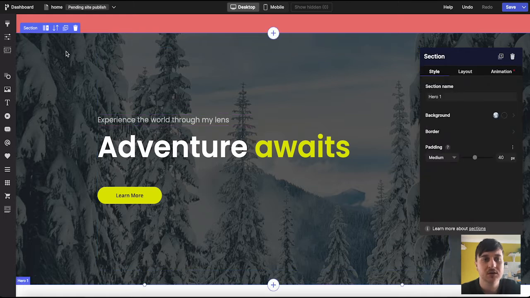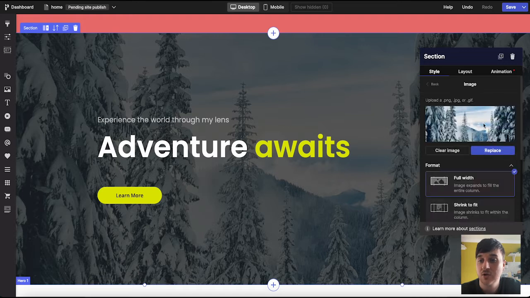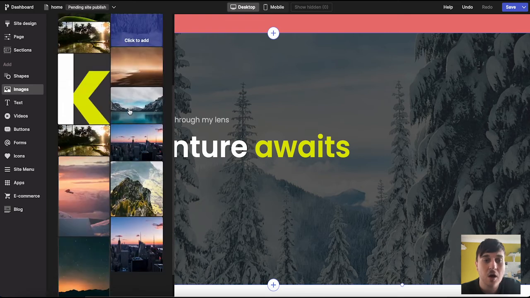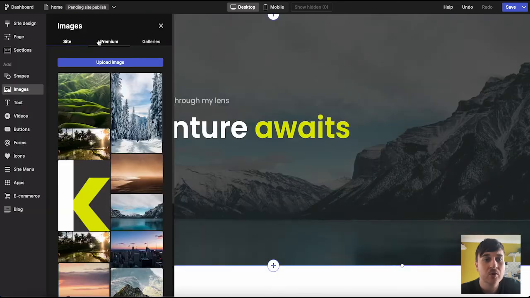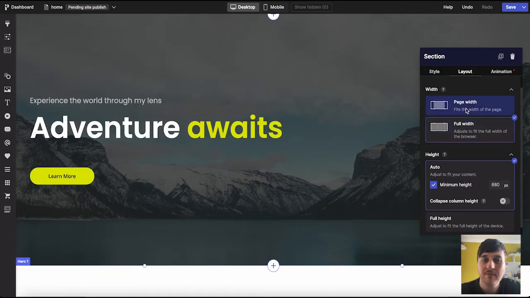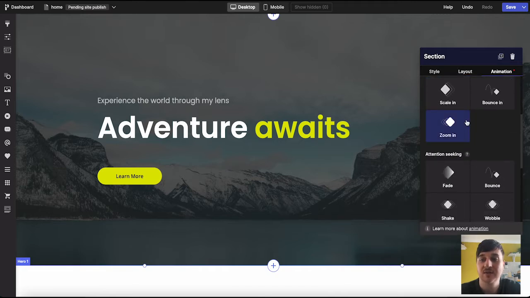To change the background, you can highlight this, and then we can go ahead and click on background, where we can select an image, gradient, or color. Obviously this has got an image selected at the moment, so if we click on image, we can choose from clear image or replace. This will then take us over to images, where we can actually select our own image. So we could go for this one, or we also have the option of uploading our own image as well. We've also got the layout, so the page width, just the full width, the height, you can set it as full height. We've also got animation settings for this as well.